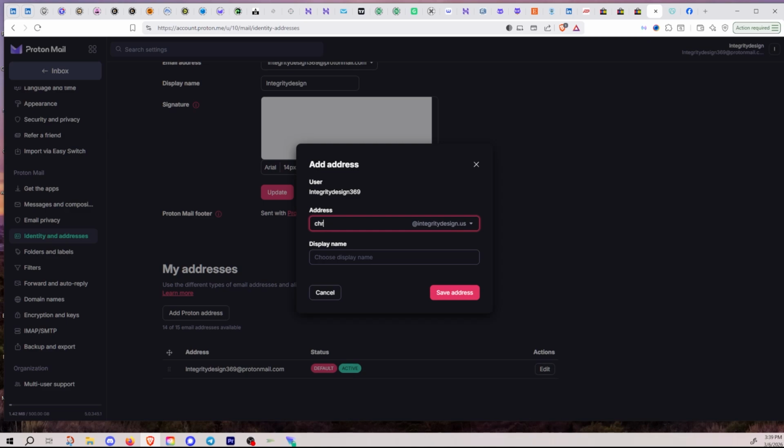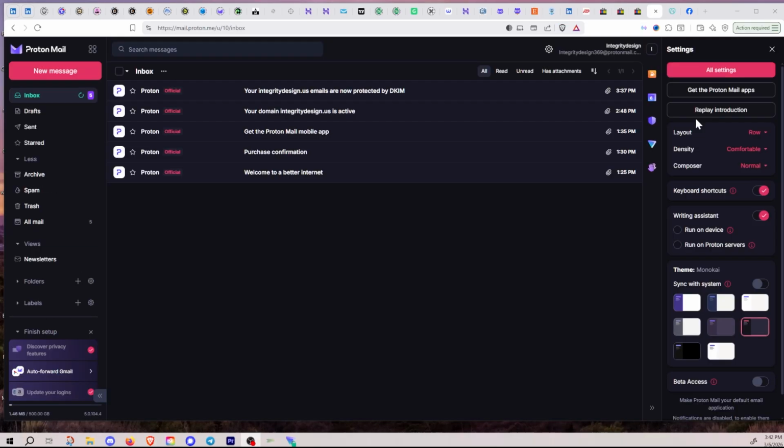So I want this to be either info or whatever you want it to be right there. And the display name, again, is what somebody sees if you were to send an invite. If you want that to be a business name or your personal name or something like that, you put that here and then just hit save address. All right, so now you can see there's a couple notifications we're getting through our inbox already. It says your integritydesign.us emails are now protected by DKIM, and then other things are set up.